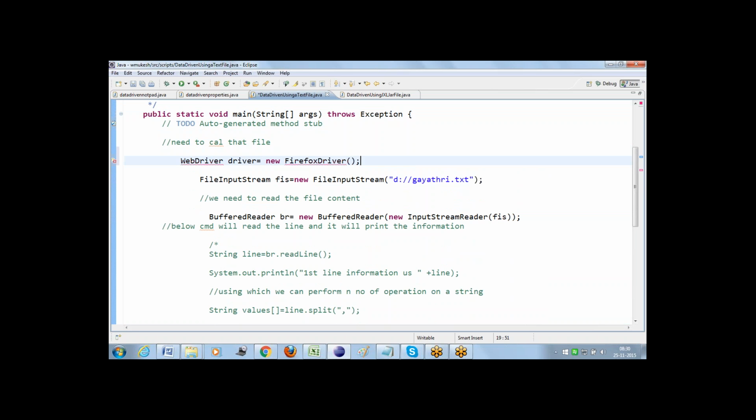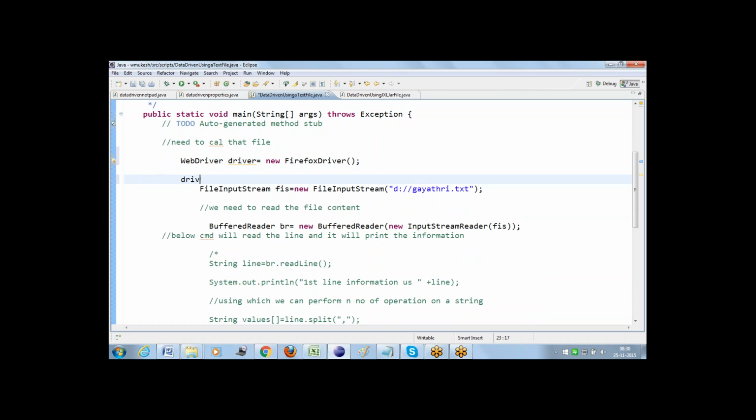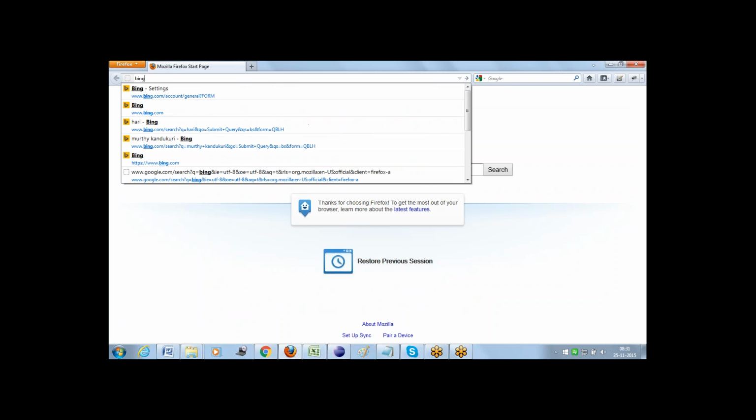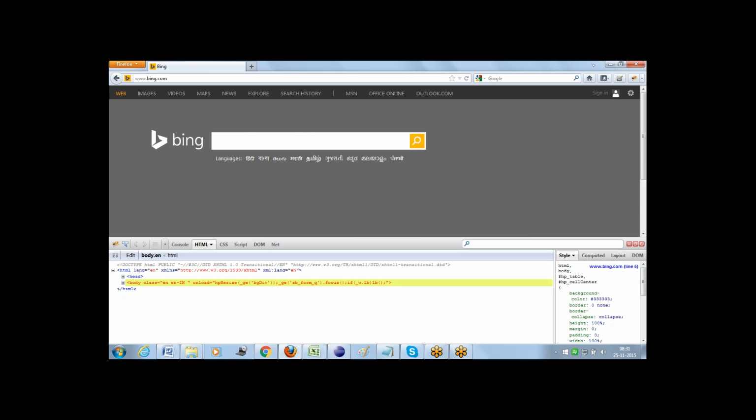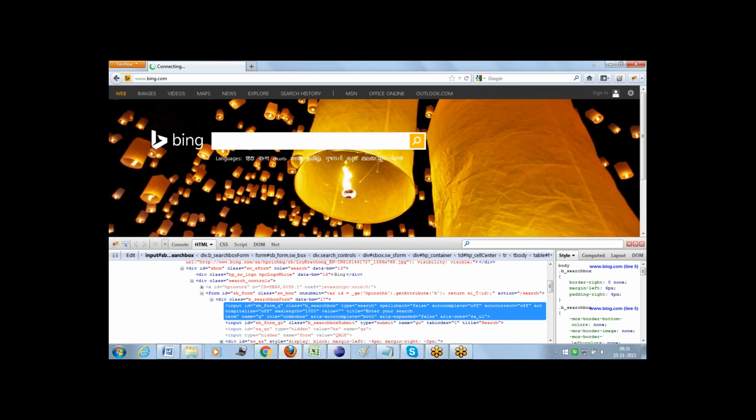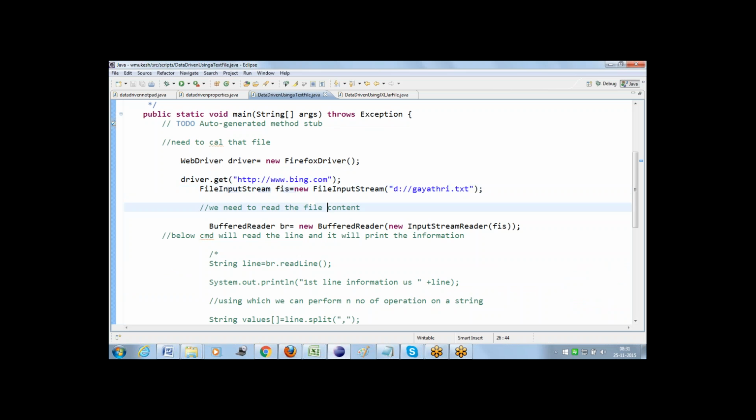Driver is equal to new FirefoxDriver, and then I'm opening driver.get http www.bing.com, so let me open bing.com in a Firefox browser. I just opened the bing.com application. From that bing.com application, get this ID property. See here, this object has an ID of sb underscore form underscore q.